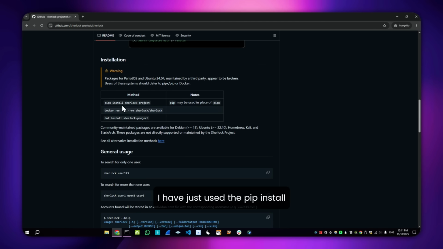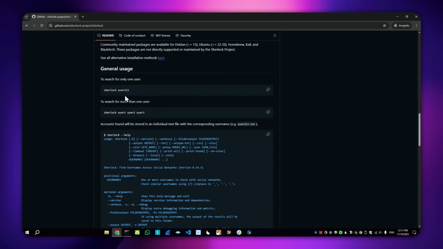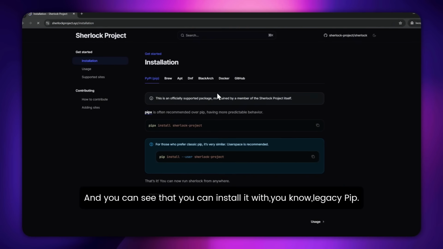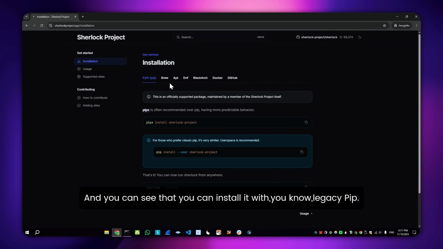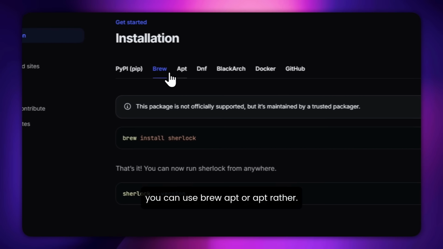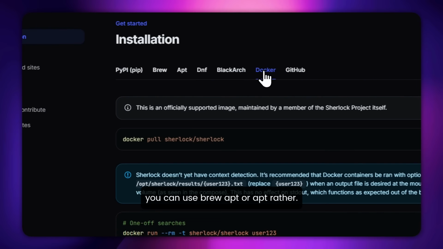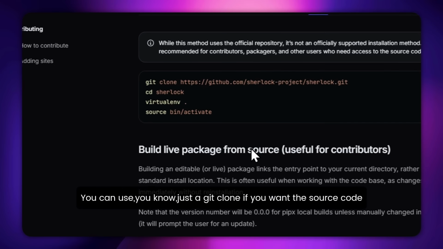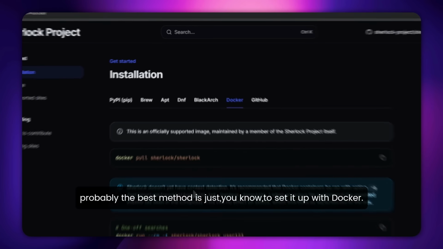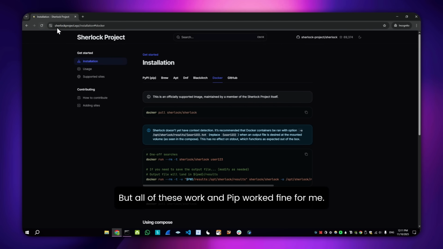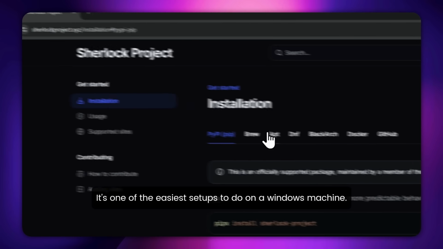I have just used pip install, but you can see there are alternative installation methods here. You can install it with legacy pip, you can use brew, apt, or apps rather. You can use just a git clone if you want the source code, although I don't recommend that. Probably the best method is to set it up with Docker, but all of these work and pip worked fine for me. It's one of the easiest setups to do on a Windows machine.